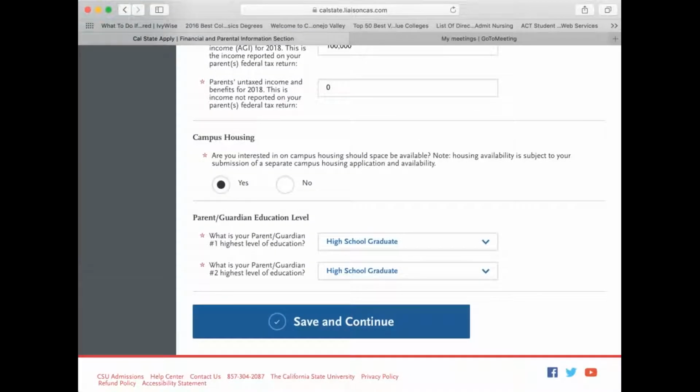Campus housing. They just want to know if you are interested in actually living on campus, if the space is available. Okay, so it does depend on the schools you're applying to, doing your housing applications once you've been admitted, but unless you are specifically applying to a Cal State that's close to home so you can commute, you should be indicating that you are interested in campus housing.